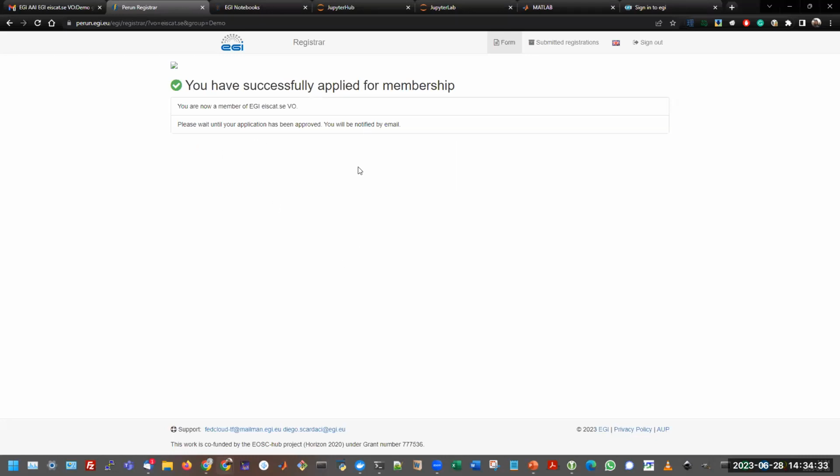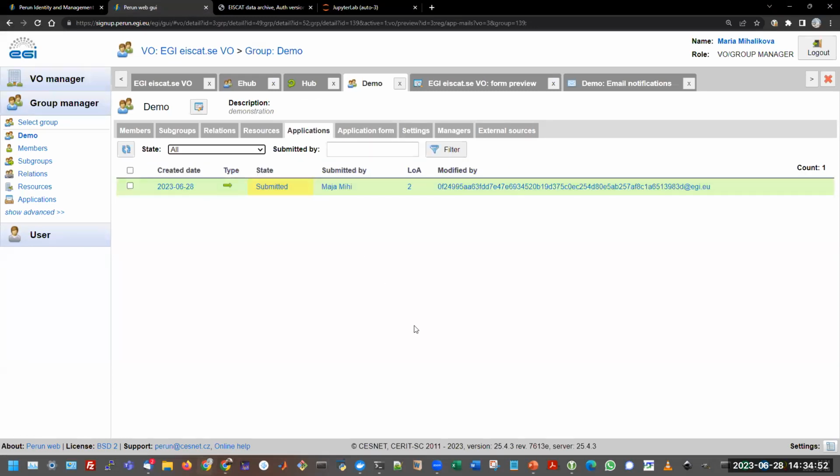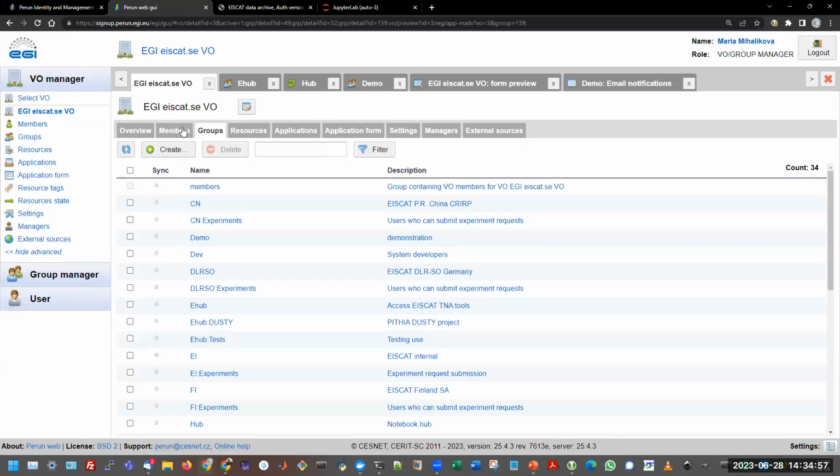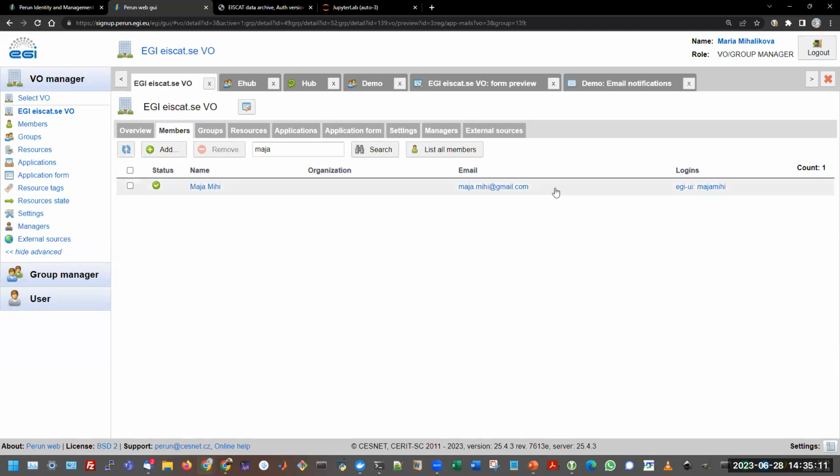So once it's submitted, it tells me I successfully submitted, and then the manager gets an email. It just came into my personal mail, and then on Perun, we should see that there is an application. We can also see in the EISCAT virtual organization that Maya became the member of the virtual organization. This one was approved automatically.